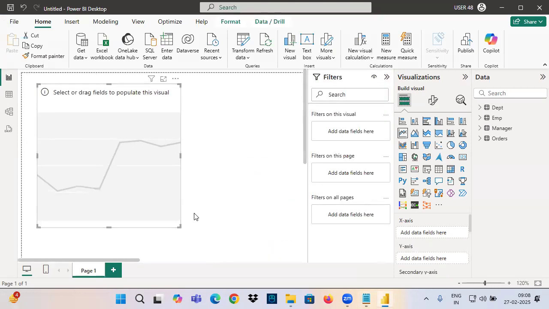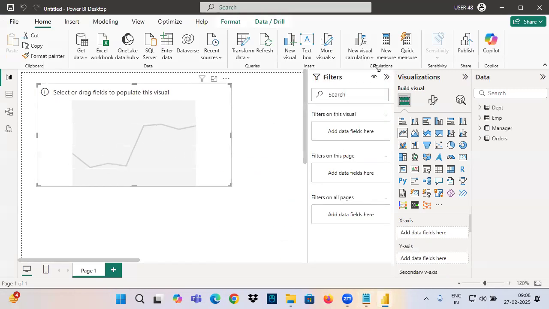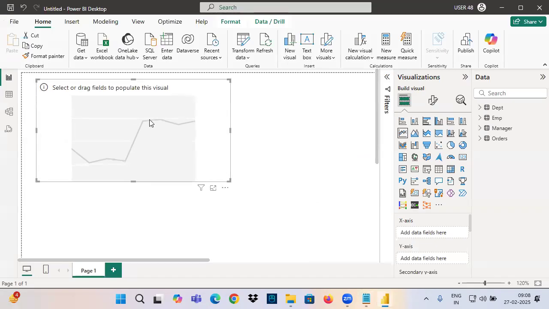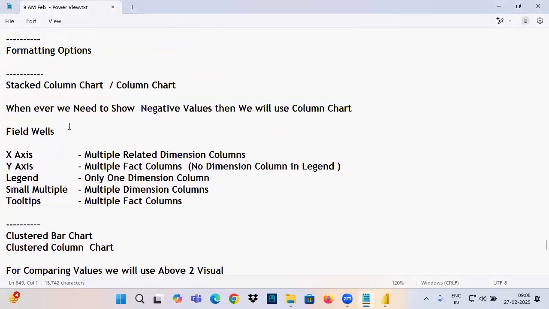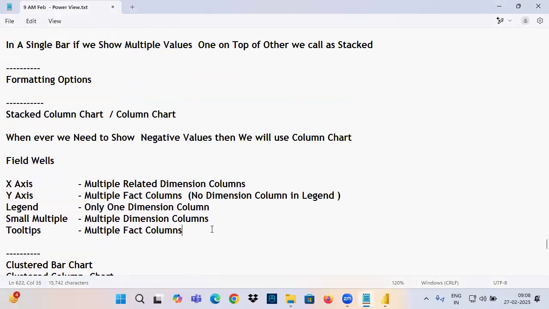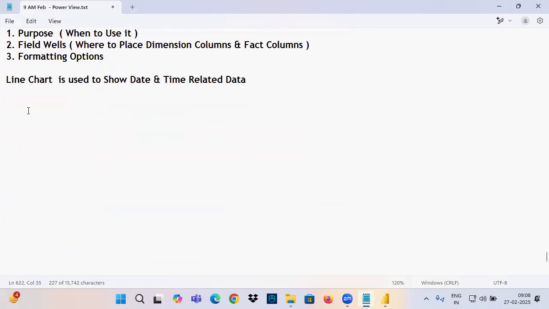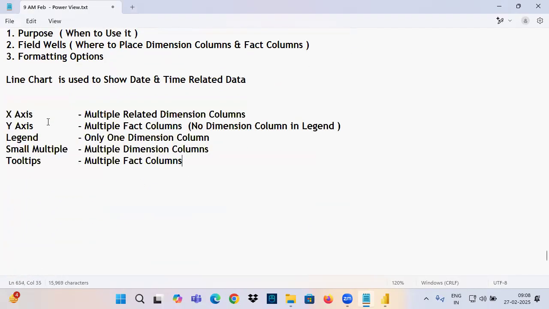Once you understand the purpose, the next thing we need to understand is field wells. The line chart will have exactly the same field wells as the stacked column chart. Yesterday we discussed the stacked column chart, right? Same field wells. Previously I discussed x-axis, y-axis, legend, small multiples, tooltips.